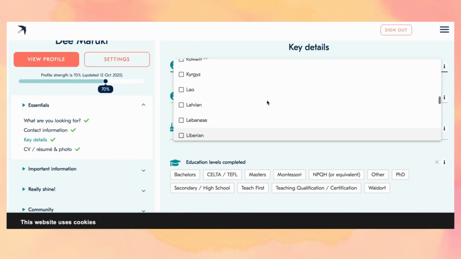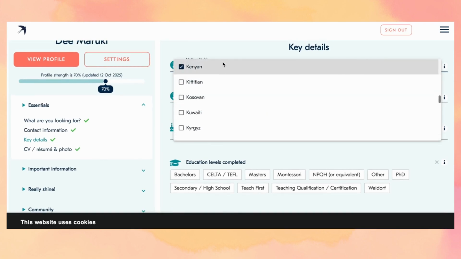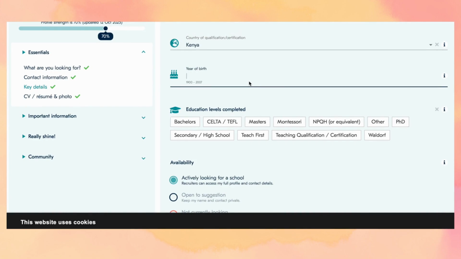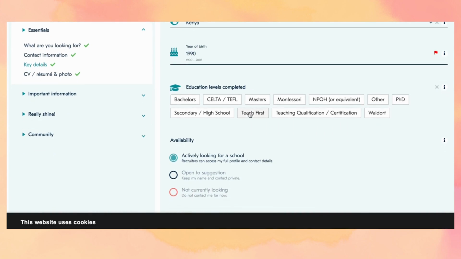So I went ahead and wrote down my citizenship. I'm sure here they're asking about my citizenship. If you have multiple, it allows you to enter multiple citizenships as well. I entered my year of birth, and then you're supposed to enter your highest level of education down there.